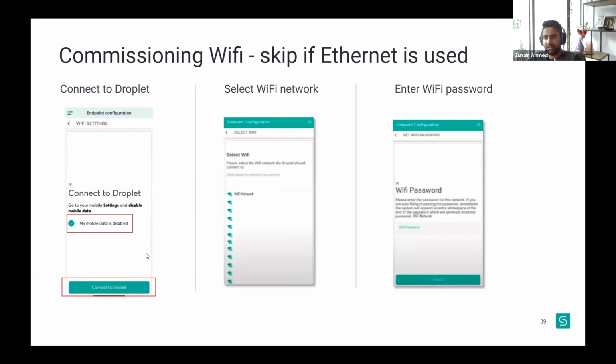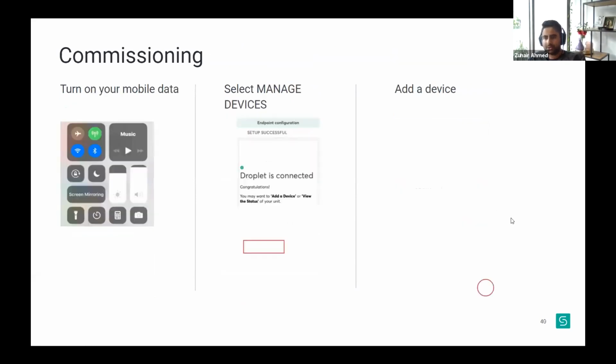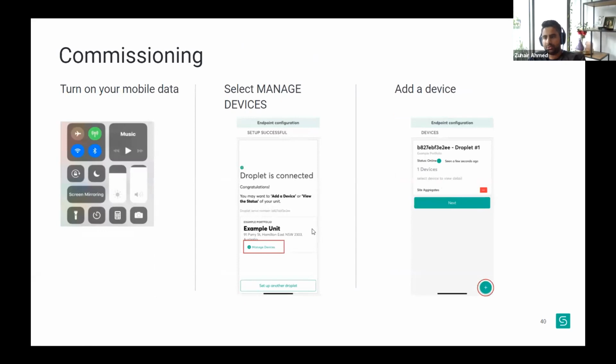Once the app is connected with the droplet using the droplet's hotspot, the user will be able to see all the Wi-Fi networks the droplet can see. Selecting the right Wi-Fi network and putting in the right password will then connect the droplet to the internet via Wi-Fi. Once a droplet is connected, this message appears. It means the droplet is online.